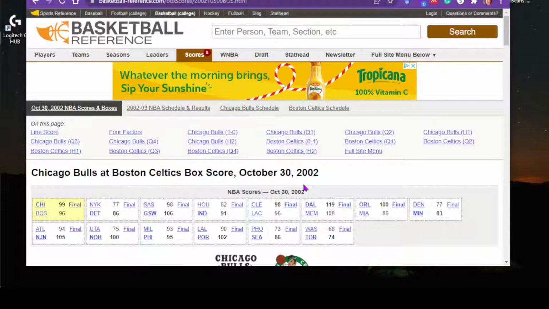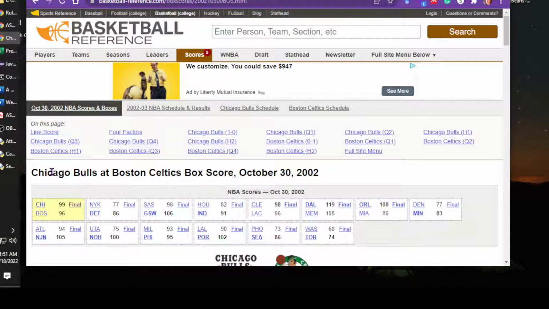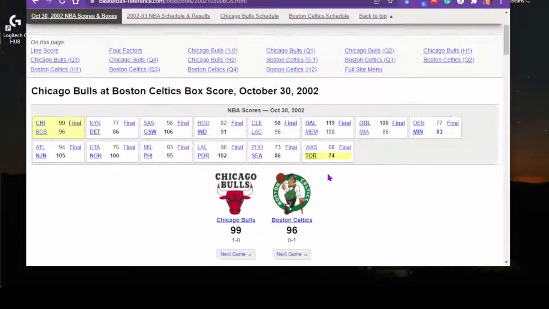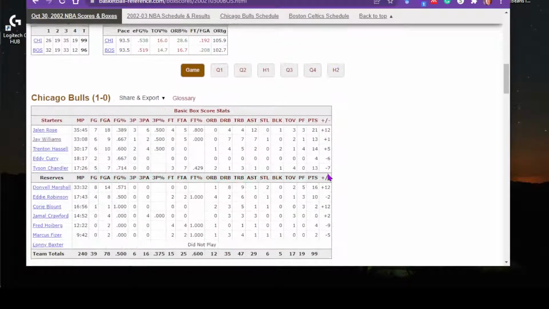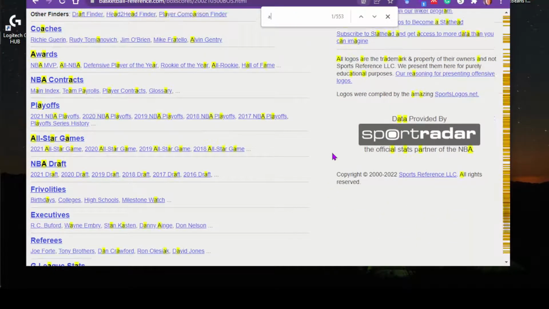So this has three parts because there's three levels of pages. And this is a great idea to understand how to build a componentized solution. So the first exercise you have is to go simply to a single game and tell me how many people were in attendance at that game. So in this case, I'm looking at the Chicago Bulls at the Boston Celtics on October 30th, 2002.